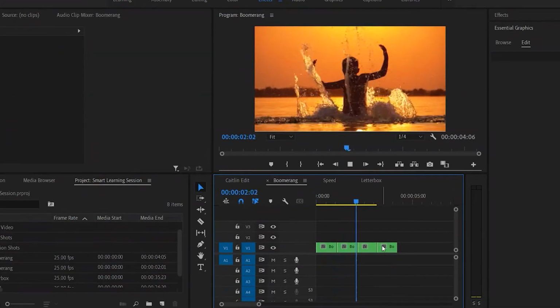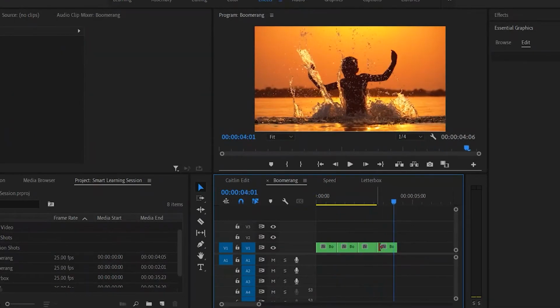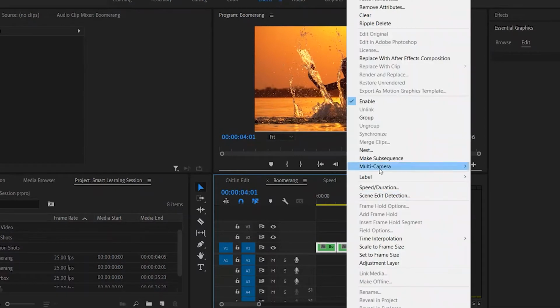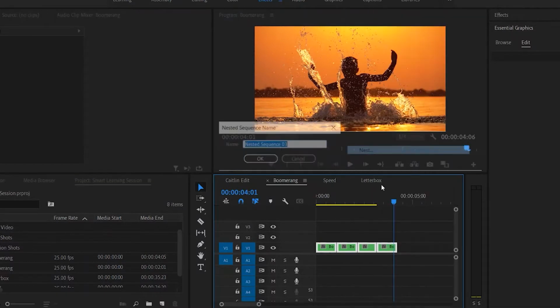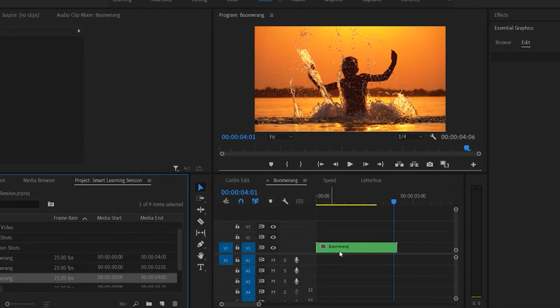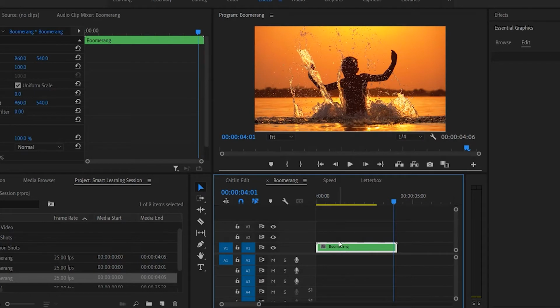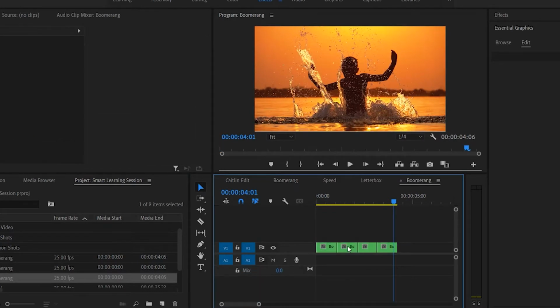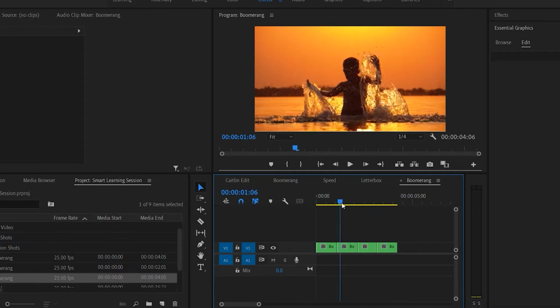It's not looped yet. It's just playing from start to finish 4 times, right? I'm just creating a nest just so that I can separate this from any other clips I may use or anyone else wants to use. So I'm calling this boomerang. Now to edit this further, I have to double click. Here are those 4 clips.